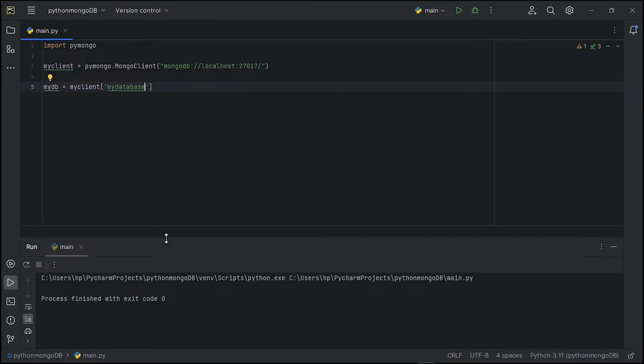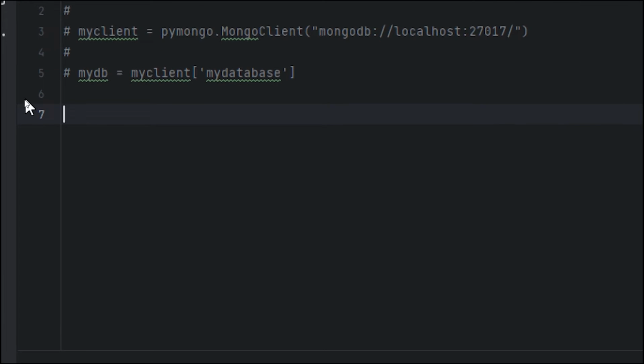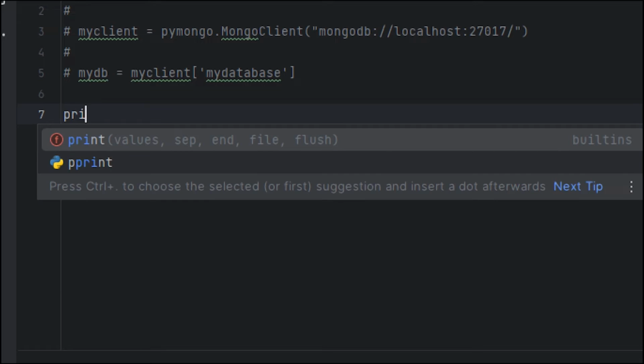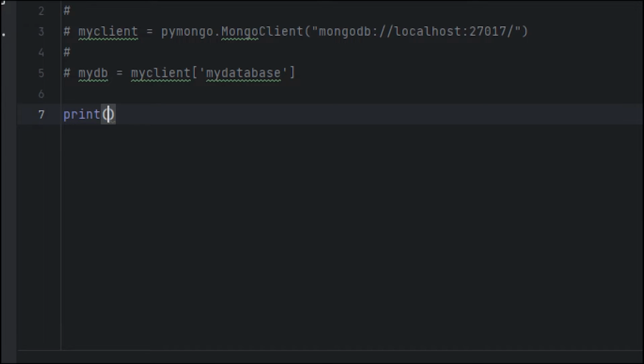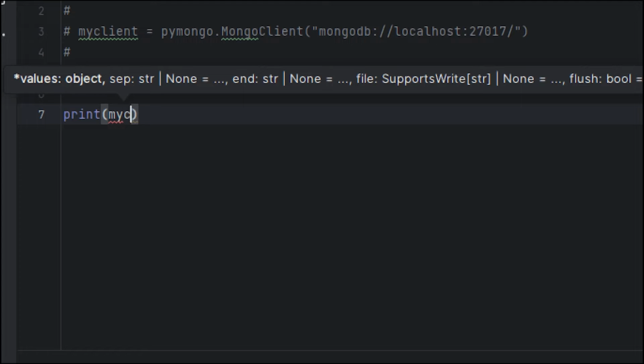Now the next thing, let's check if the database exists. Let me just type in a print, and then myclient dot list underscore database underscore names, which should be names.